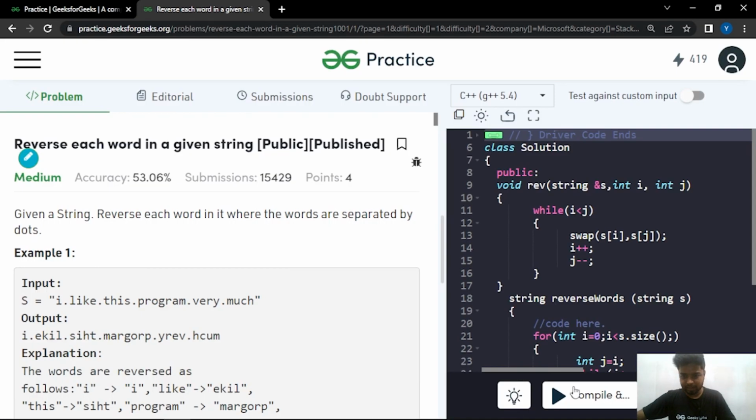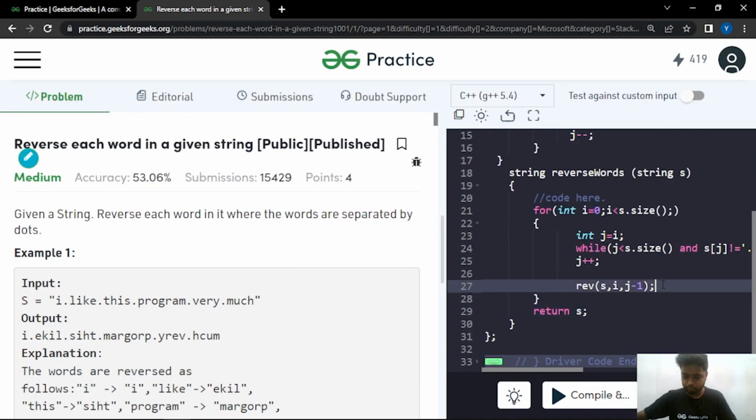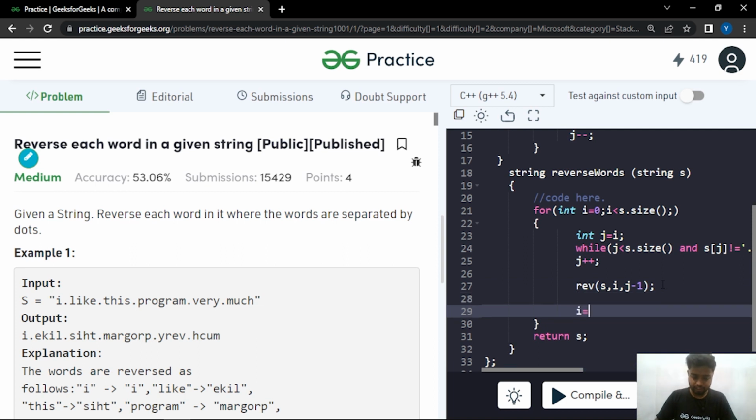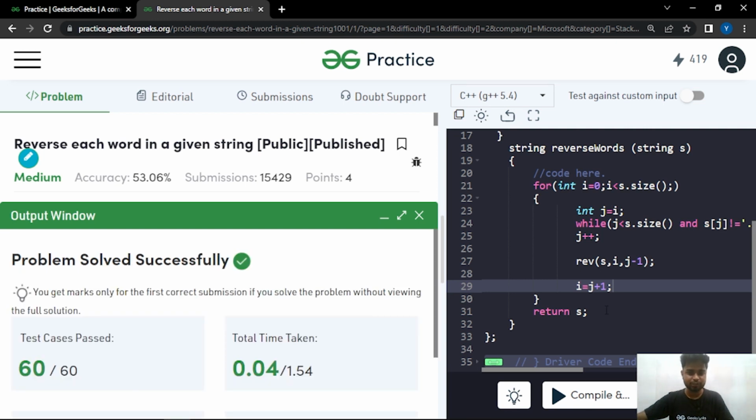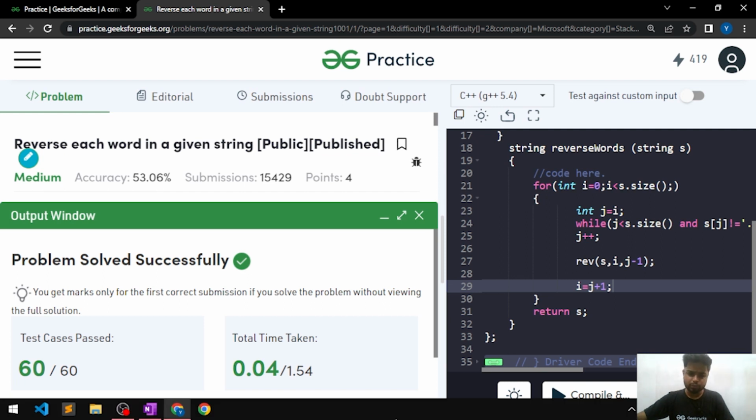Another thing that we need to do after this part is update our i to j plus 1 as well. So let us try and compile this code. It also works on the samples. Let us try and submit this approach. This is without using extra space, because we are doing the operation on the string only and not using any extra stack. So this is how we can do this problem as well.